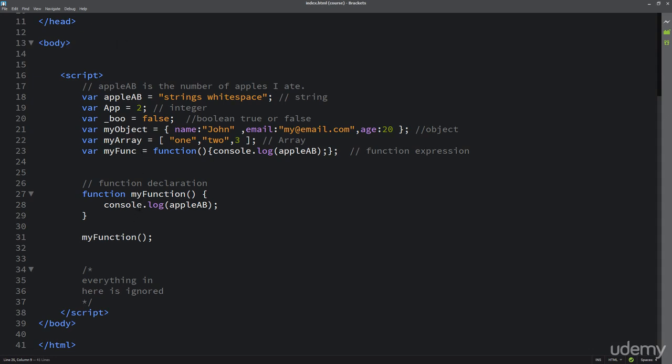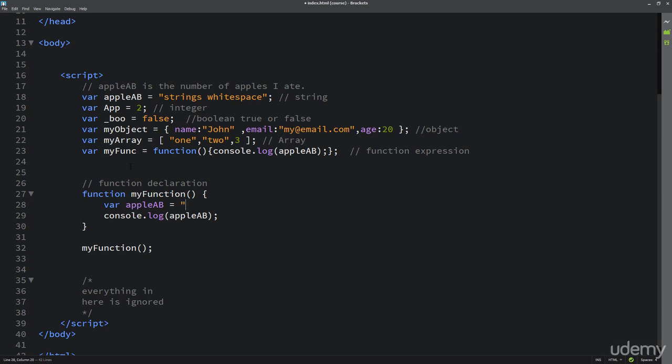So we had introduced functions, and with functions you can do a lot of really cool things. One of them, and we're going to keep this code as it is, is that functions have the ability to create their own local scope, so a local value. So if I was to do something like var appleAB within here, and then I'm doing this out here.